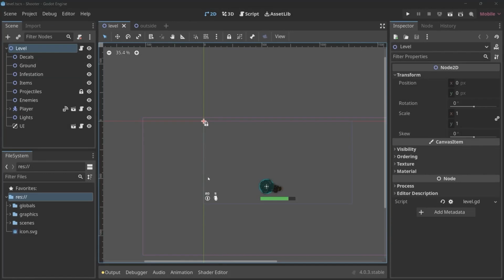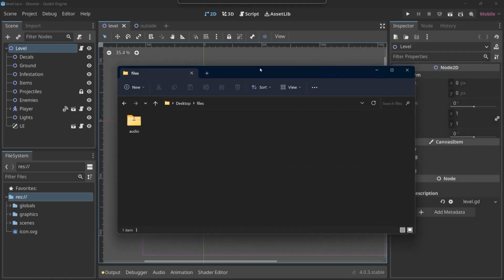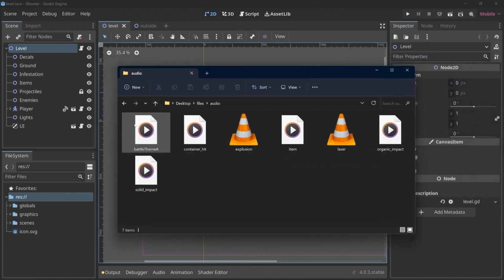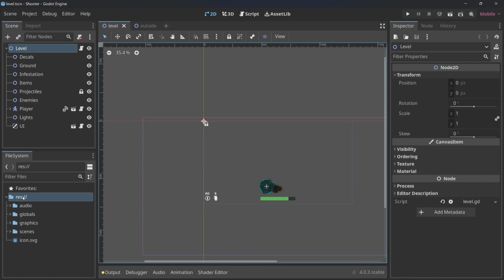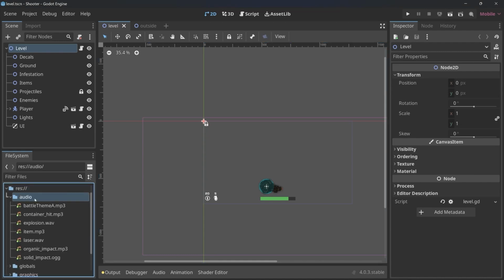Here we are back in Godot, and first of all, we have to import a couple of audio files. For that, if you look at the nodes, you will find an audio folder. And there we have a couple of audio files, nothing complicated. This you simply want to drag into Godot, and then you have an audio folder. This one contains, well, the same thing you have just seen.